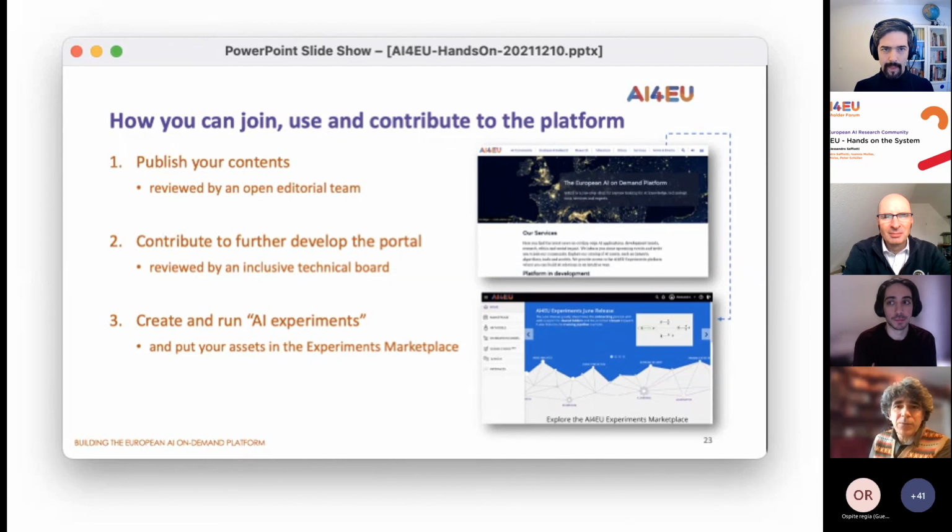So I think we've seen all the different ways in which you can use and especially contribute stuff to the platform, from the simplest case when you simply put your organization profile or your libraries on the platform, to the most complex case when you create an AI experiment or you even help in the development of the platform.